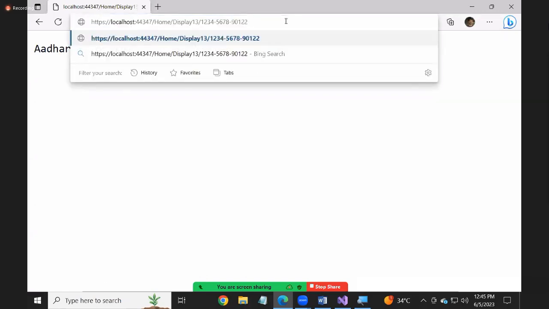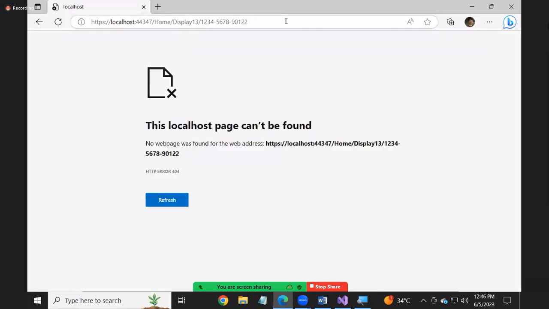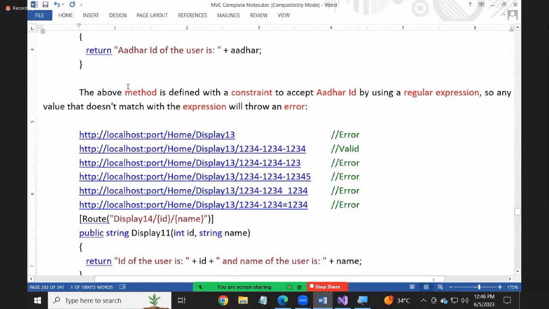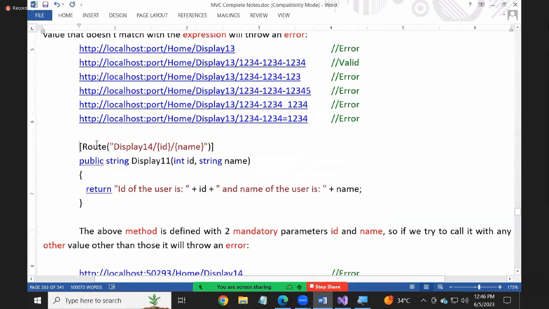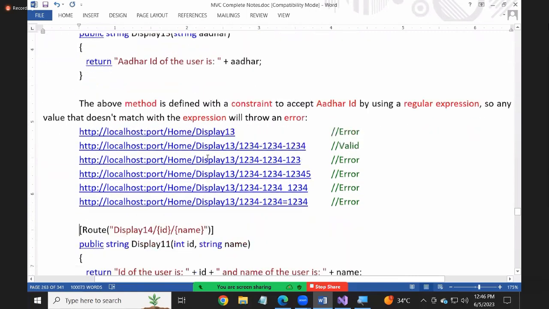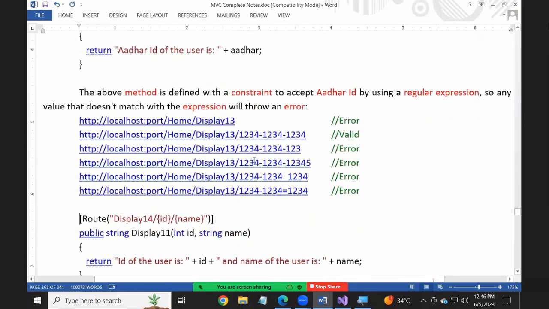90122, 5 numbers. Invalid. Why? Ours is a rigid expression. Remember rigid expression? Start with a caret and end with a dollar. That's called a rigid expression. We learned it already in our earlier days. So more than that and less than that, nothing is going to be accepted. Compulsorily, you should follow the rigidity here. See there. This is valid. Remaining all are invalid.